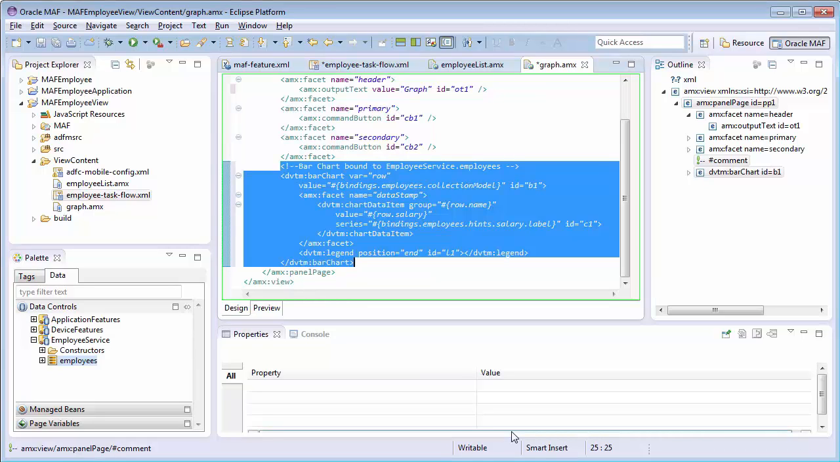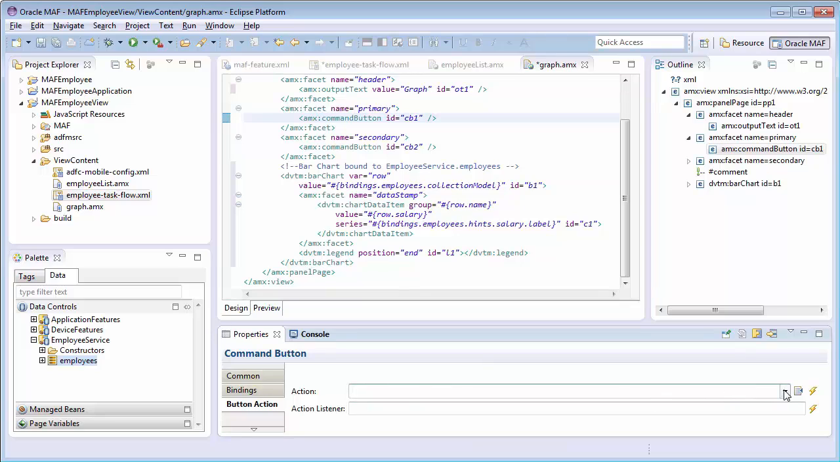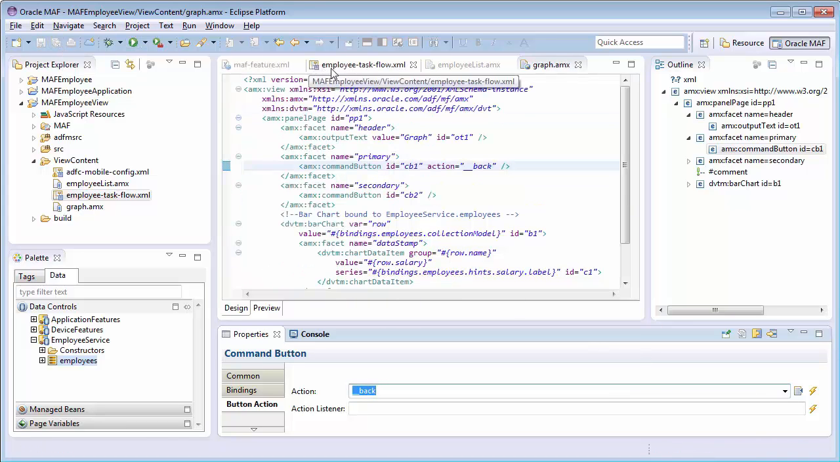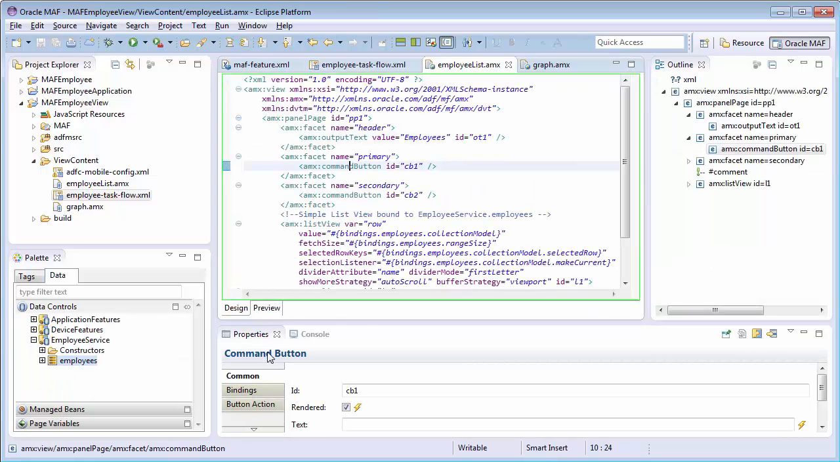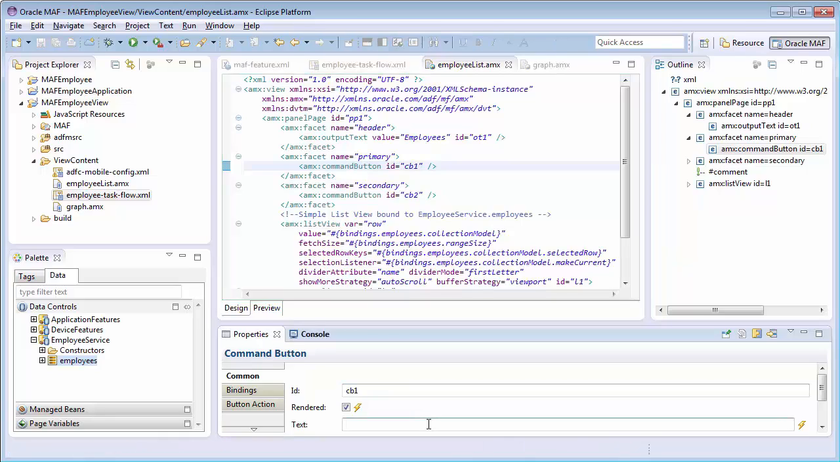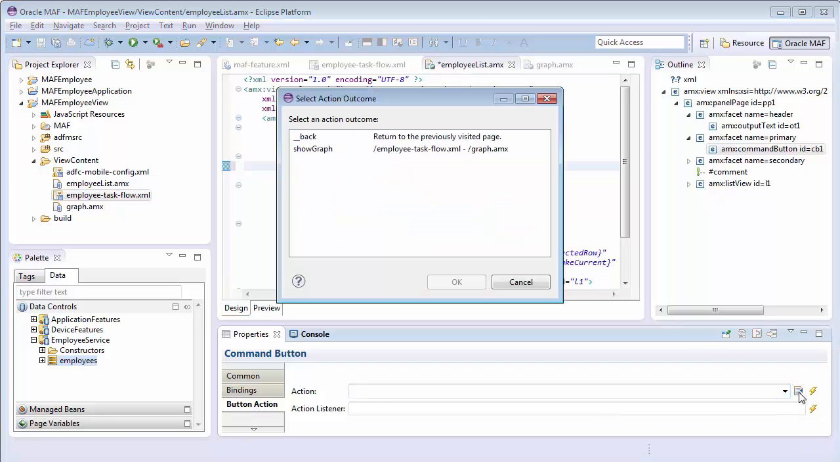Now I'll add a little navigation. First, set the primary button on the graph page to use the built-in back navigation. This will take the user back to the calling page. Next, I'll add navigation to the employee list page to get me to the graph page. So I'll select the Employee List Page tab, select the primary command button, and in the Properties tab, set the text to Graph and the button action to Show Graph.